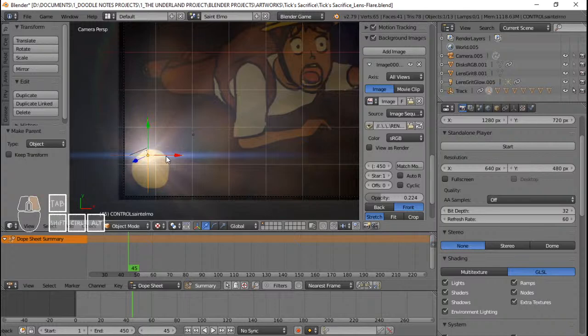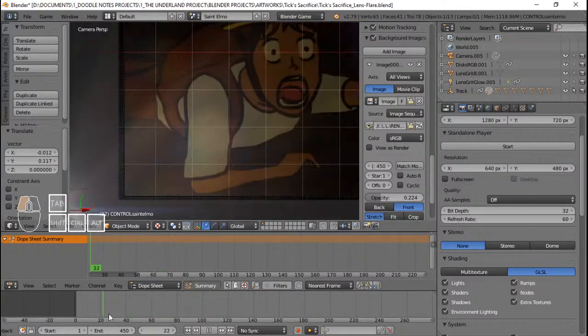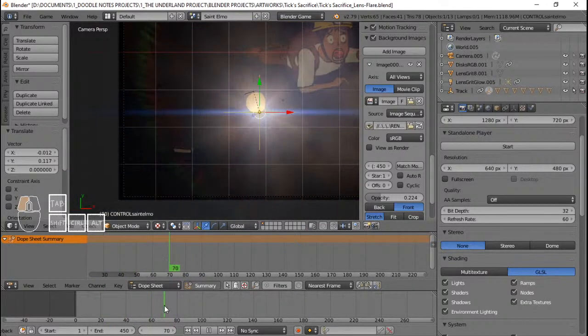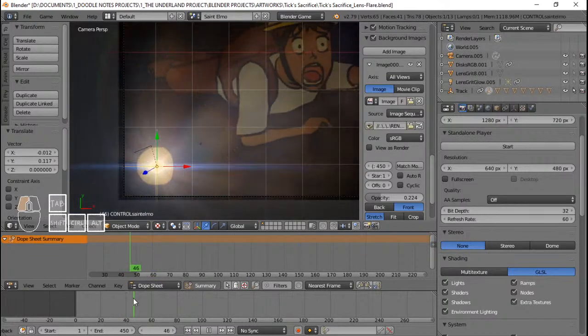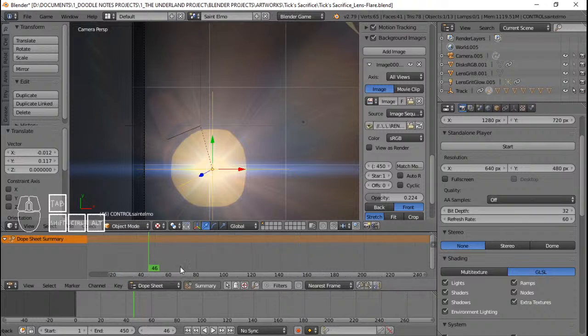So I might have to do some manual animations here. I'm gonna manually animate the scaling and also parts of its location because it starts to drift off there. So yeah, anyways, that works nicely.